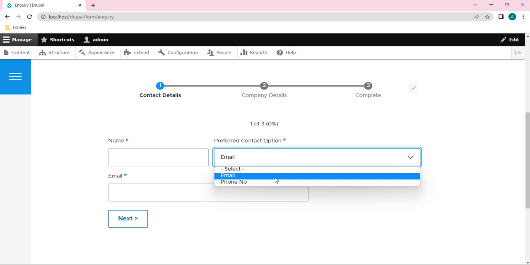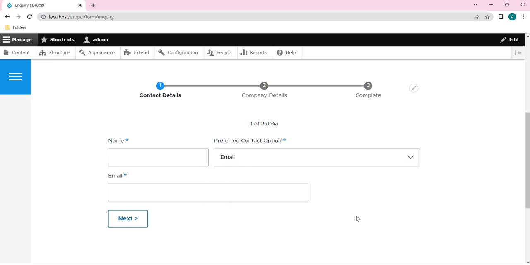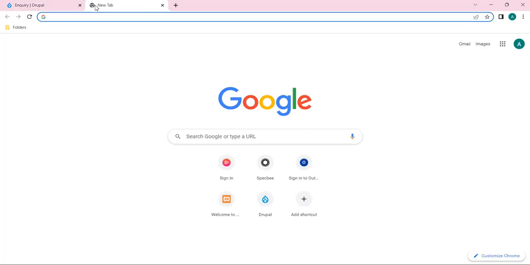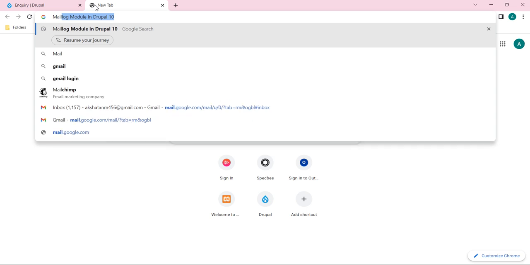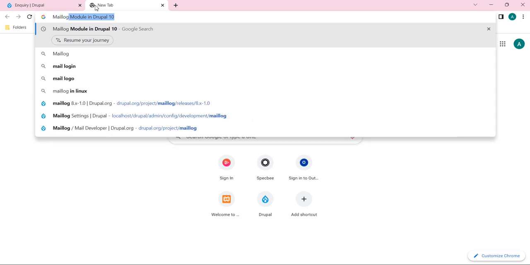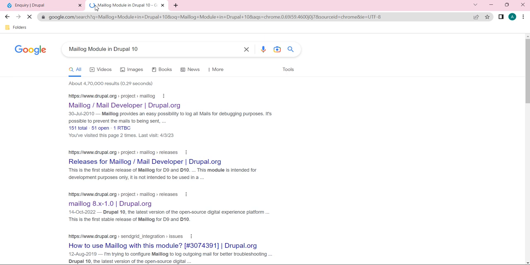But before we jump into things, let's talk about logging emails, because chances are we are working on a local machine, on localhost, and it can be difficult to check if emails get sent, and also to debug emails. So one module we want to install in our Drupal site is the Mail Log module. Go to a new tab and type mail log module Drupal 10. Here you will find a website, www.drupal.org. Just click on it.